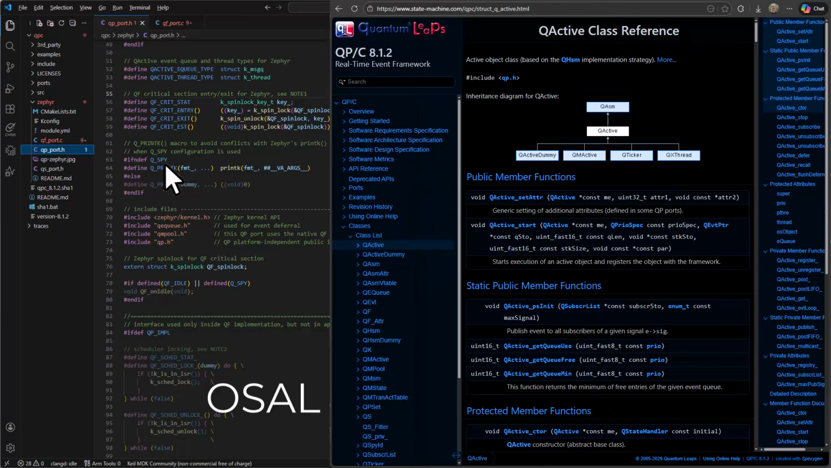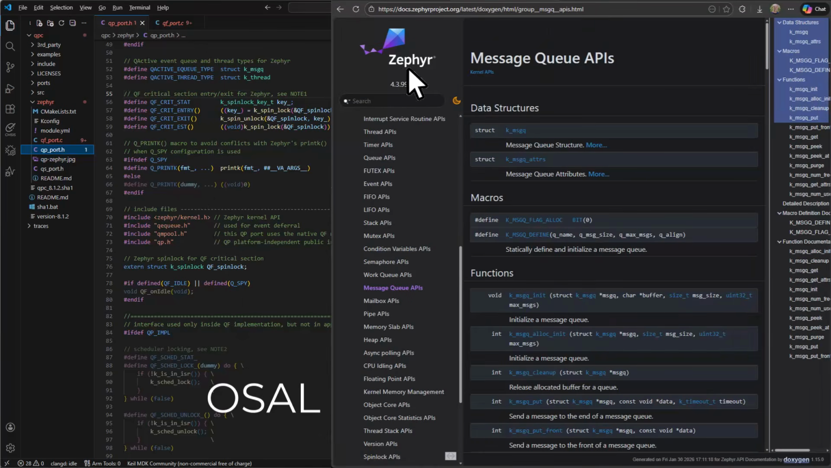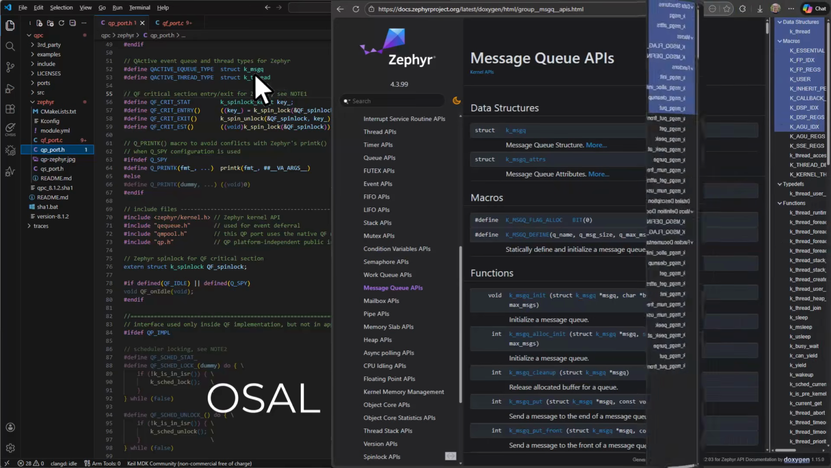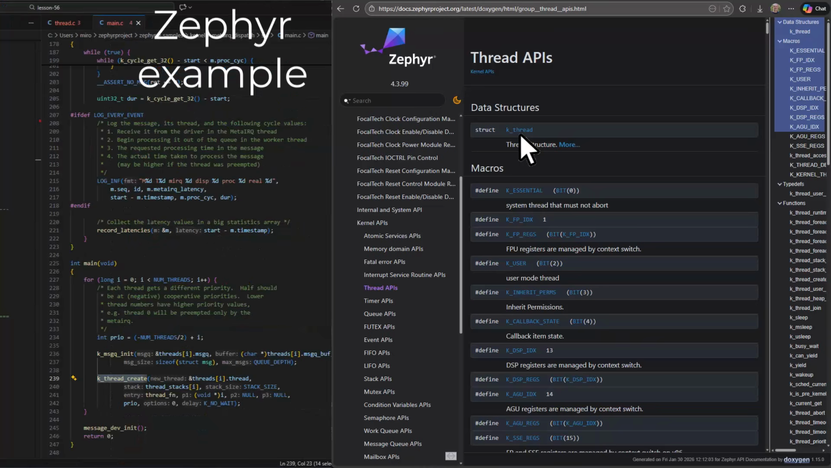First, the header file, qp_port.h, provides specific definitions of the kernel-dependent elements and services required by QP. For example, the QP active object class, QActive, needs an event queue and a thread of execution. The types of these members of the QActive class can't be hard-coded in the framework. Rather, they are OSAL macros whose definition depends on the specific kernel. For Zephyr, the event queue is defined as struct k_msgq and the thread as struct k_thread.